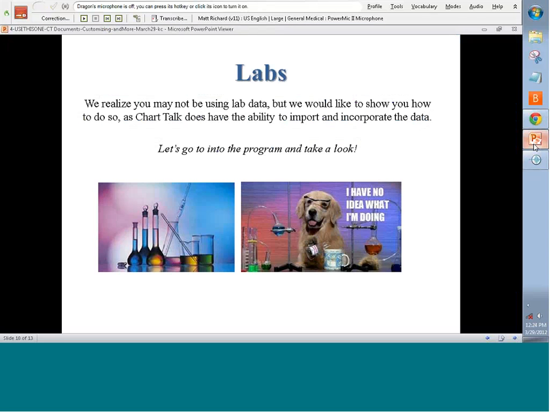So that's the lab results. That's an HL7 message. If you work with a lab and you're interested in using this feature, contact them and ask them if you can get your patient's information in an HL7 format.